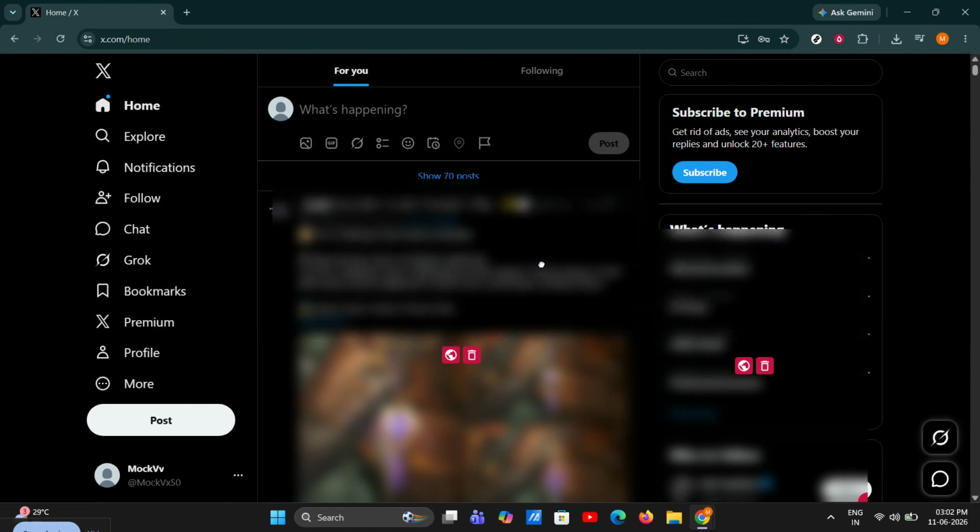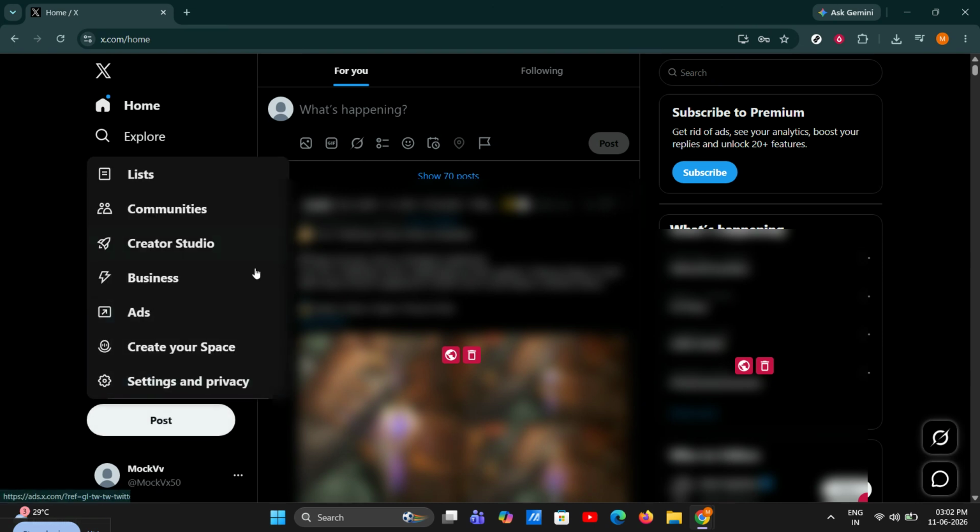First, log into your X account. You can do this from your browser or the mobile app, but in this video, we're following the desktop steps. Once you're signed in, look at the left-hand menu and click More. This is where X hides a lot of extra account options, including your privacy controls. After that, click Settings and Privacy.